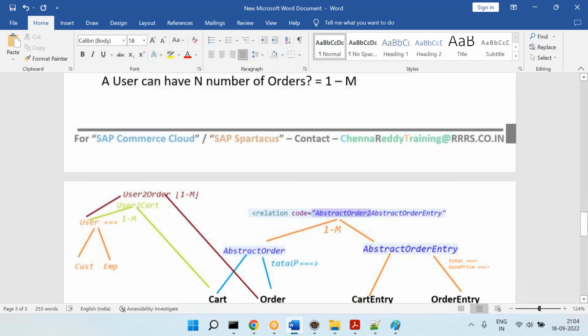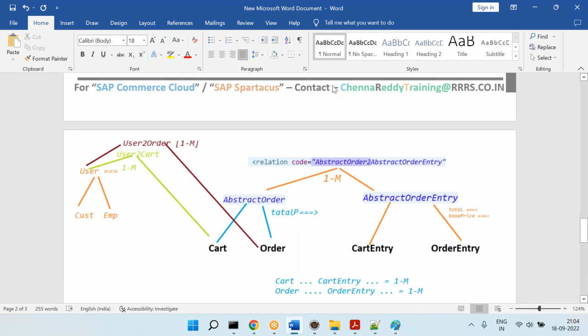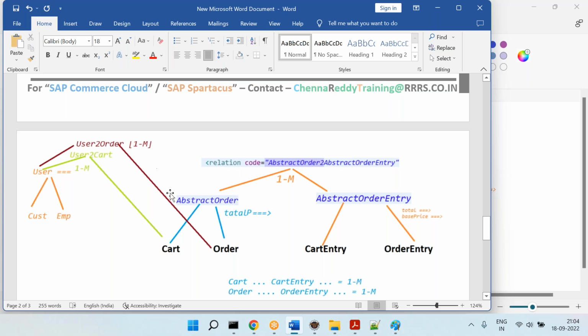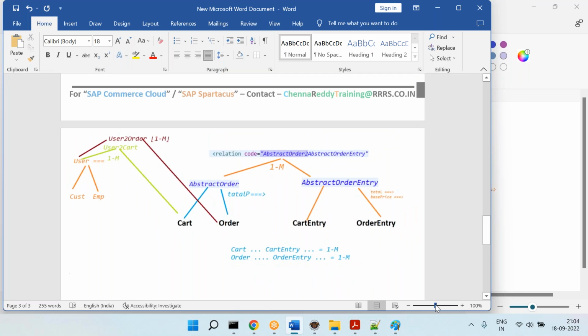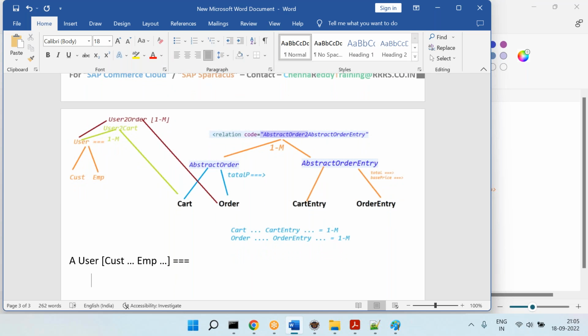Next, okay, can you see this one? You need to understand one point. Just now we discussed a user can have n number of carts. That's good. Now, when I say user, please remember this: it is applicable for customer, and it is applicable for employee. Don't forget that one. So a user can have n number of carts.